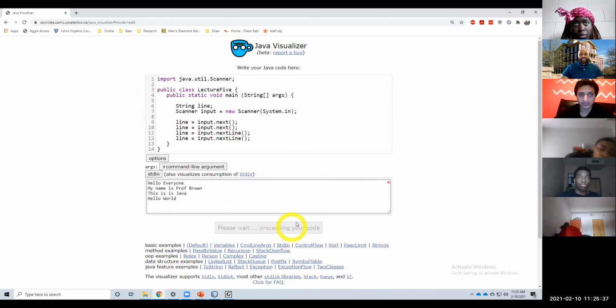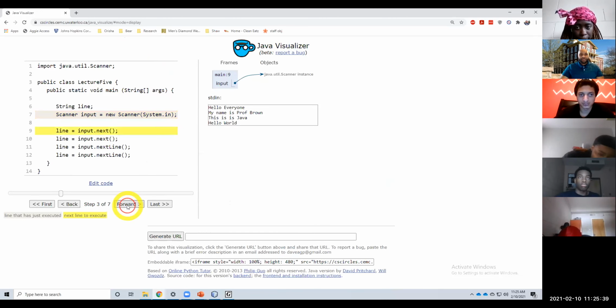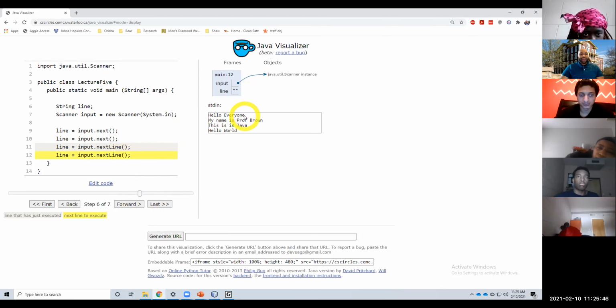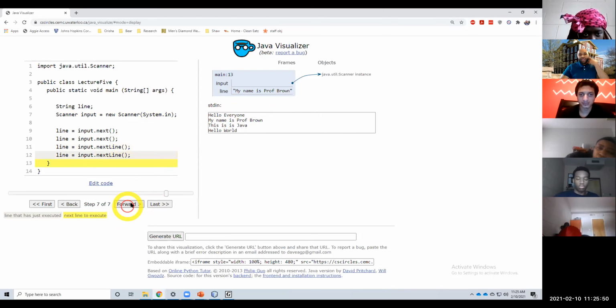So if I visualize this, it goes hello, everyone. Then it reads the little empty string at the end of this. There is an empty string there. And then it's going to read the next line: my name is Professor Brown. So that's the difference between .next and .nextLine. .next just gets the next word. .nextLine gets the whole line. Okay? All right, let's continue.